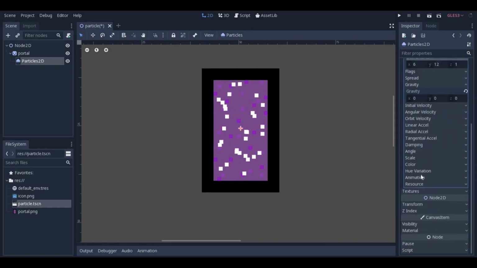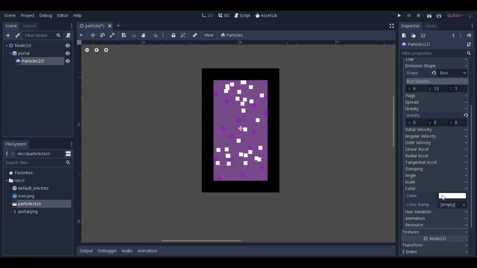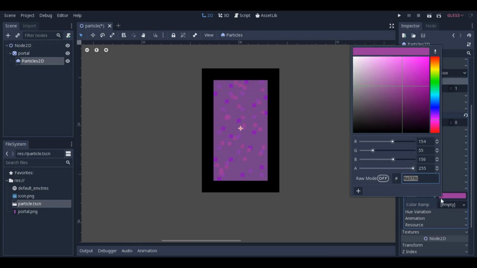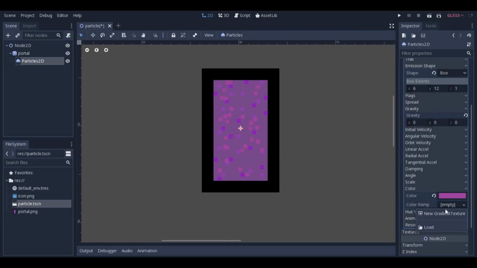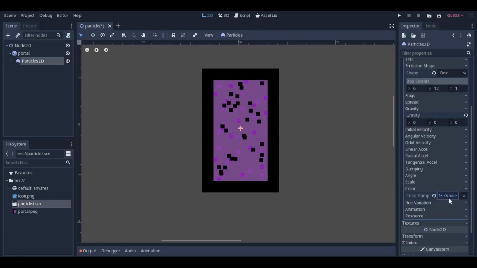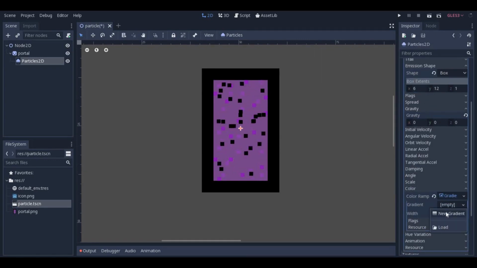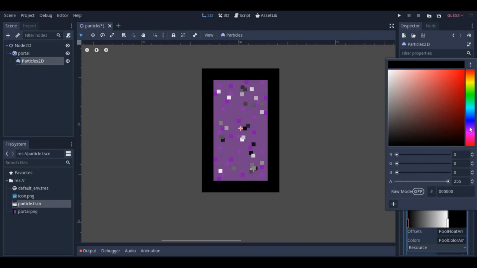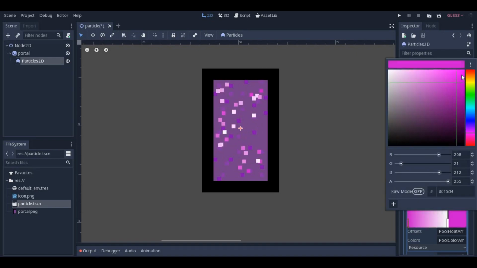The next thing I'm going to do is, the white is kind of annoying, so I'm going to go down to color. I'm going to change that to purple. Okay, I'm going to go with that color for the initial color. I'm going to click on this, add new gradient texture, click on this, and click on this new gradient, click on that. You've got to do a lot of clicking just to get in everything, but you find it after a while. Okay, this was supposed to be my purple color. Let's get that back to that purple.